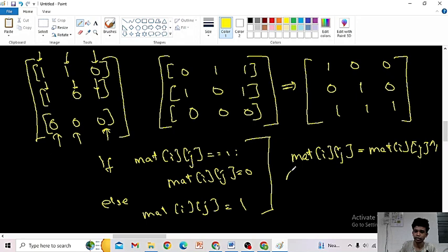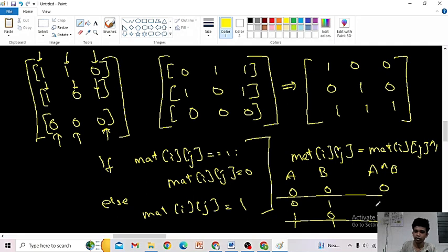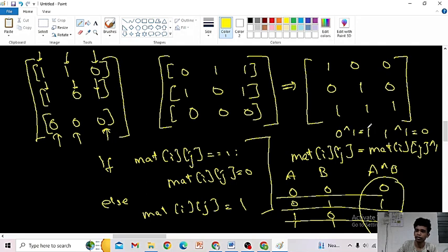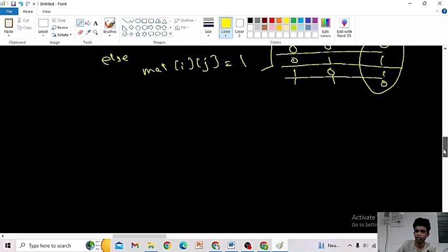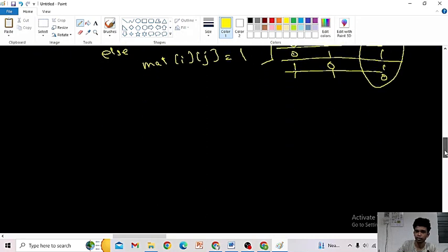What is the property of XOR? Just see here. A XOR B means when both inputs are the same, it results in 0. When both inputs are different, it results in 1. Now when I do XOR with 1, a 1 becomes 0, and when I do XOR with 1, a 0 becomes 1. So basically XOR is used for toggling, right? So this is the first approach.